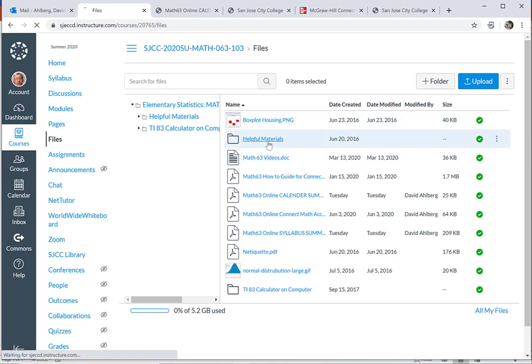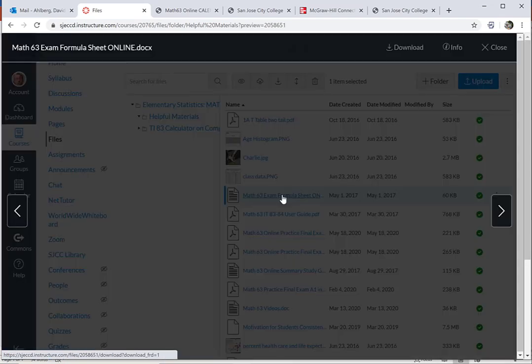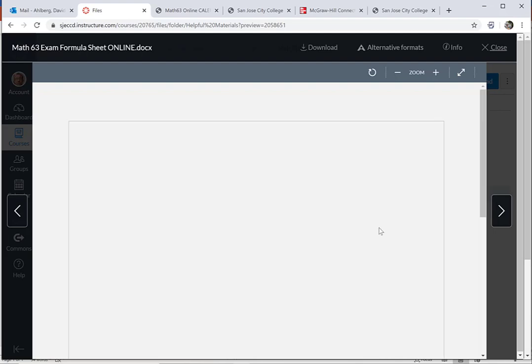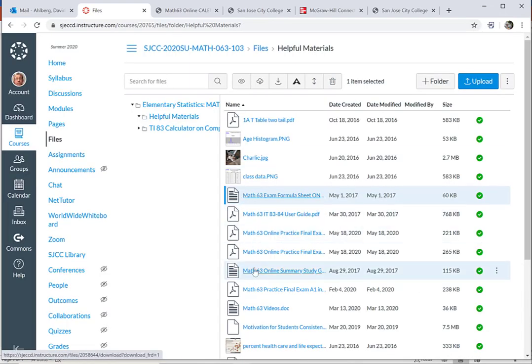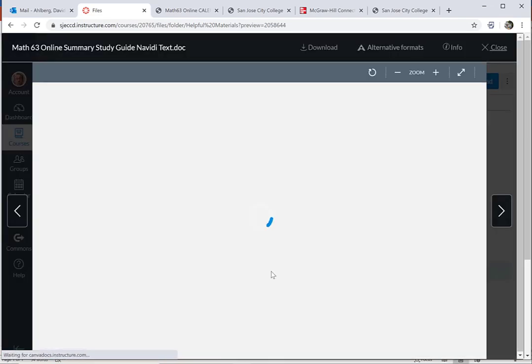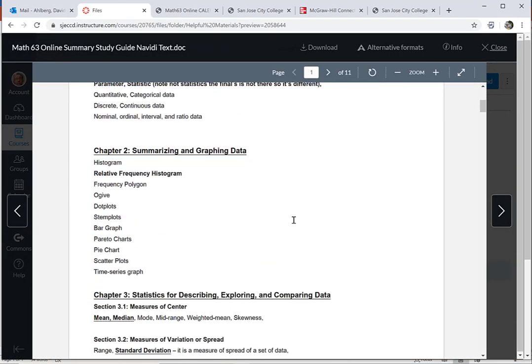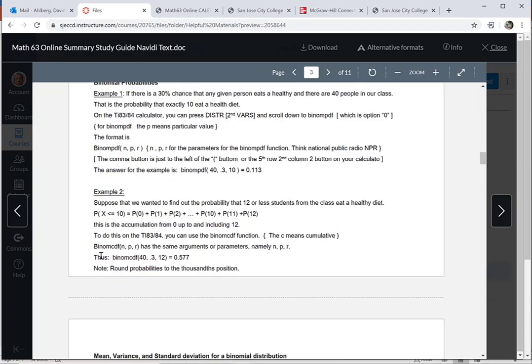Now there's also helpful materials. Within helpful materials, there's the exam formula sheet that you can use. Okay. You can use these formulas during exams. There's a TI-83/84 user guide that can be useful. There's a couple of practice finals. There's an online study guide. So for each chapter and each section, I made some summary notes and how to do it on the calculator.